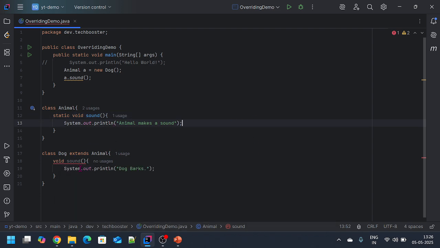So that's it. I hope this will help you understand, and you can do some coding practice at your end as well. Hope this will help you to understand this one of the OOPS concepts, which is overriding using Java.